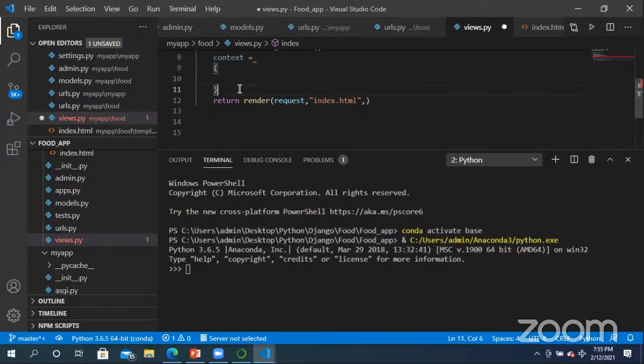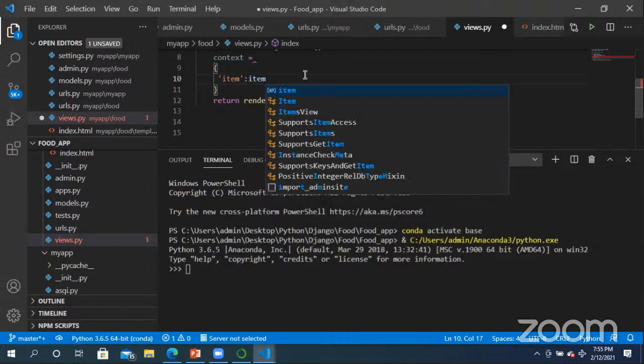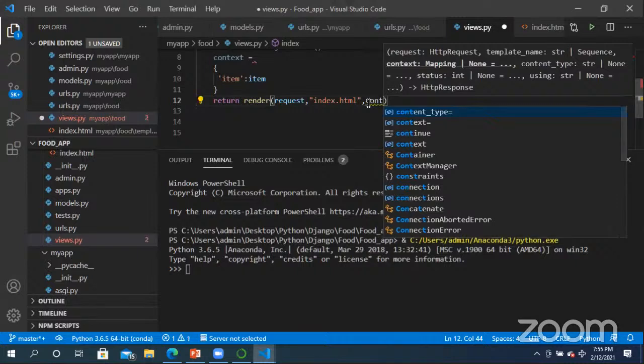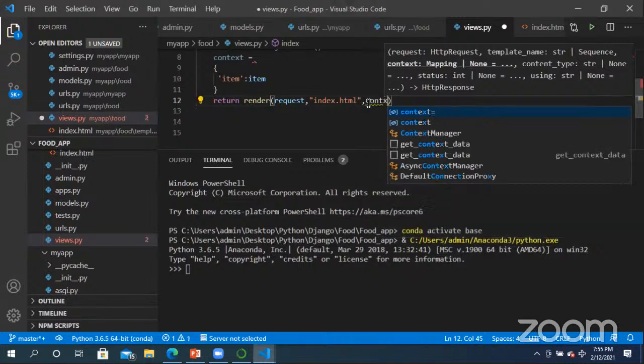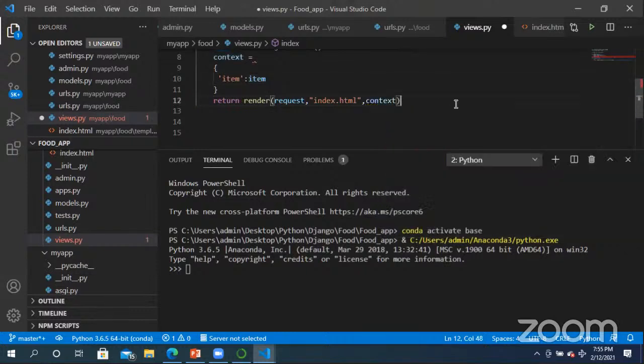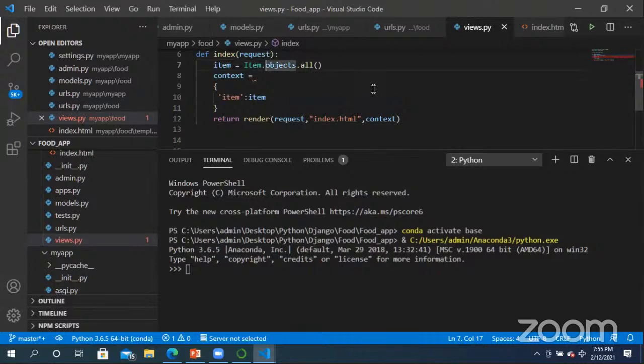So I'm saying a simple item, item colon item. So directly you can pass this here as well. No need of writing a context here. Directly you can pass it if you are passing a single key. If you are passing multiple keys, obviously you need to pass the context, so that will be better updated.